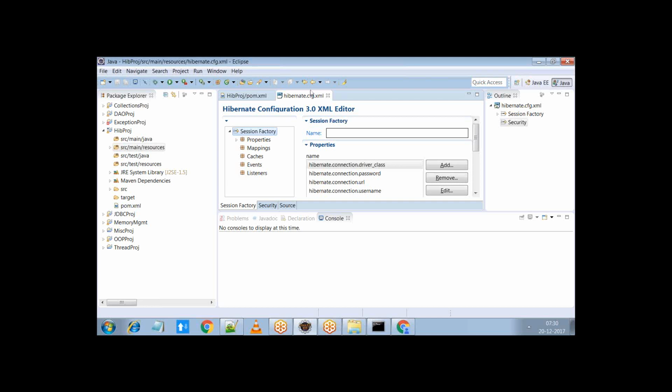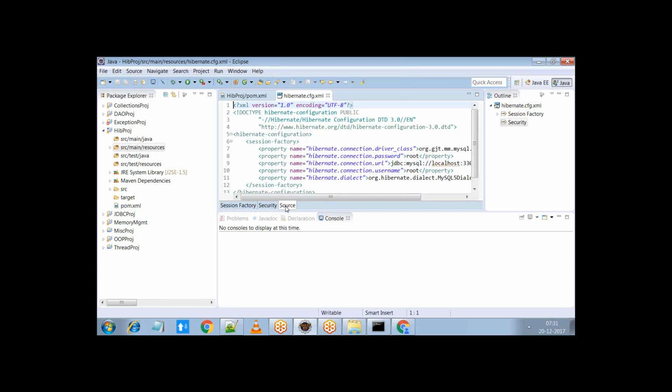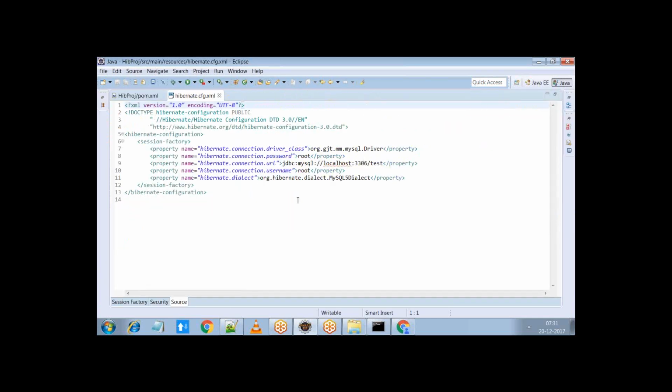You see, the tool has created that Hibernate configuration file. You'll find the source tab down here. Click on the source tab, and you'll see this XML code. Just go through it, all of you. Have a read of it once.